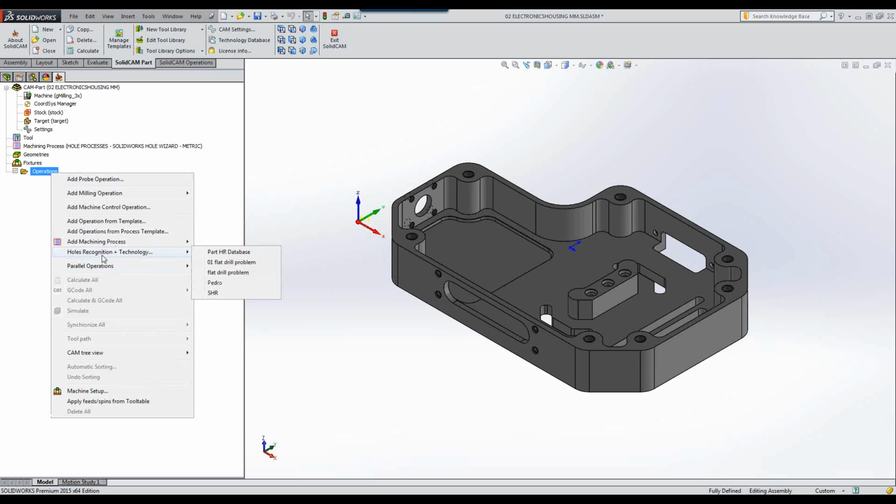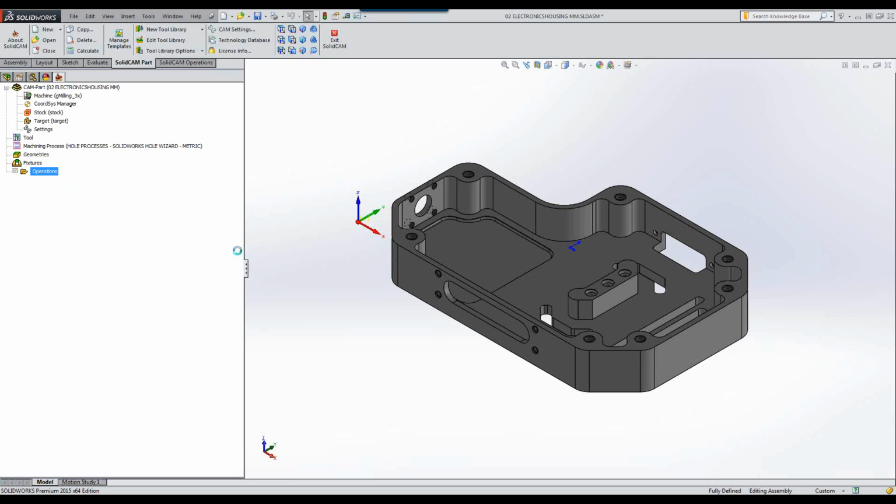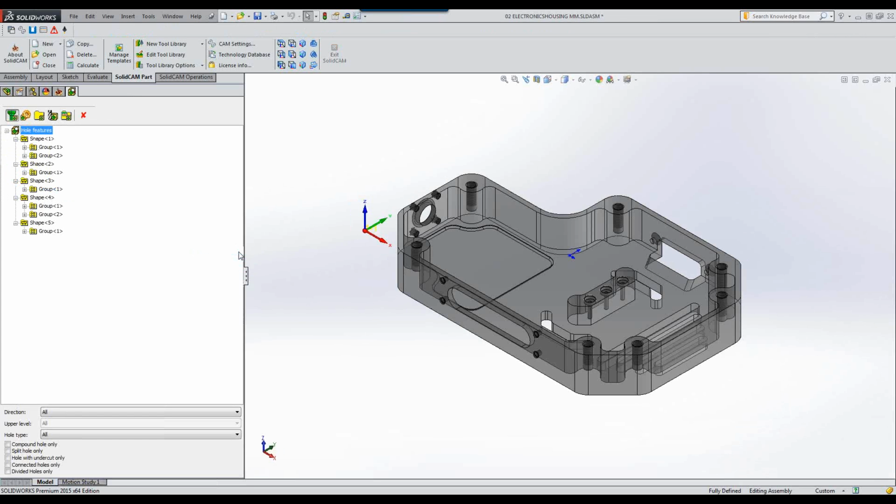Now, since I've already done this part before, I already have a database that's part of this part, called Part Hole Recognition Database. So I'll just click on it and use that technology database, and we'll explain that in a moment.